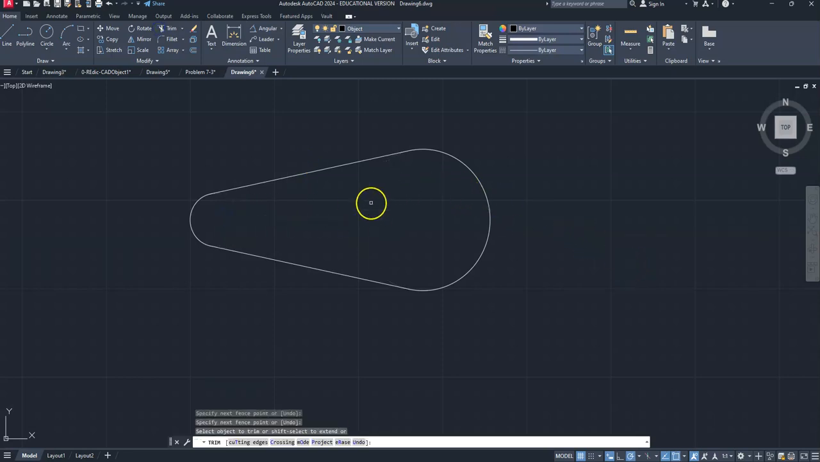So that's one way to use tangent to form lines and make the smooth exterior of an object using circles to specify specific sizes of that object.